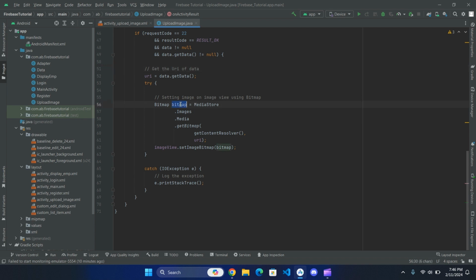Bitmap is, if you might know, a format of images, so that's why we used bitmap. Then we used MediaStore.Images.Media.getBitmap. With the help of that URI we are catching the actual image, and after catching that image we are setting it to our image view. Rather than setImage or setSource, we used setImageBitmap, because we currently have a bitmap. Whenever we have that bitmap, we can display it to the user, and if the user then clicks on the upload button, it will be uploaded to Firebase Storage.